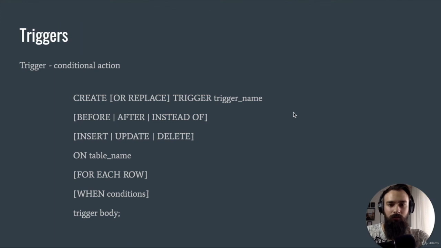We will also have an exercise with triggers at the end of this section.